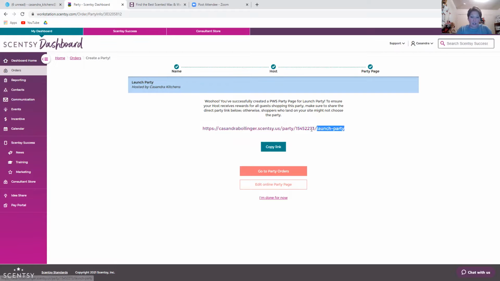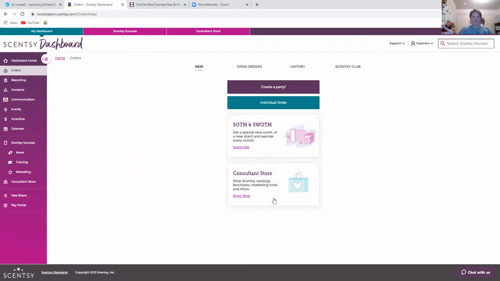You can copy like this, copy and paste and start sending it out. You can click copy link. Okay. So you're done. It is now there. Okay. So you've created a party. You now have the link. So who do we send it to?